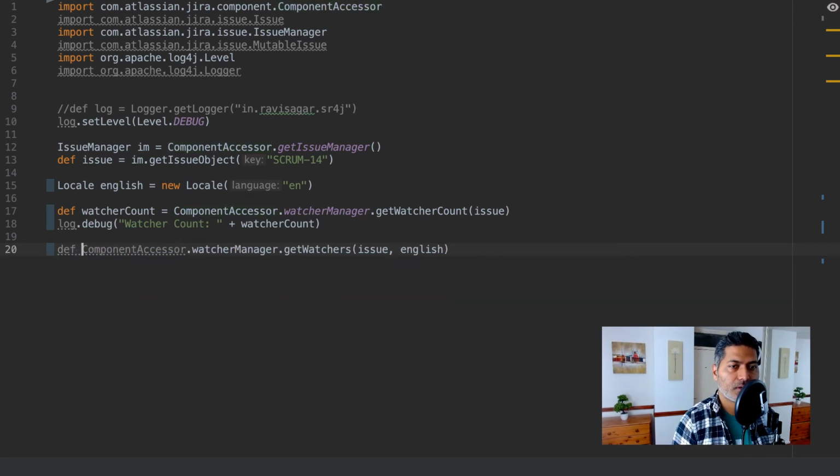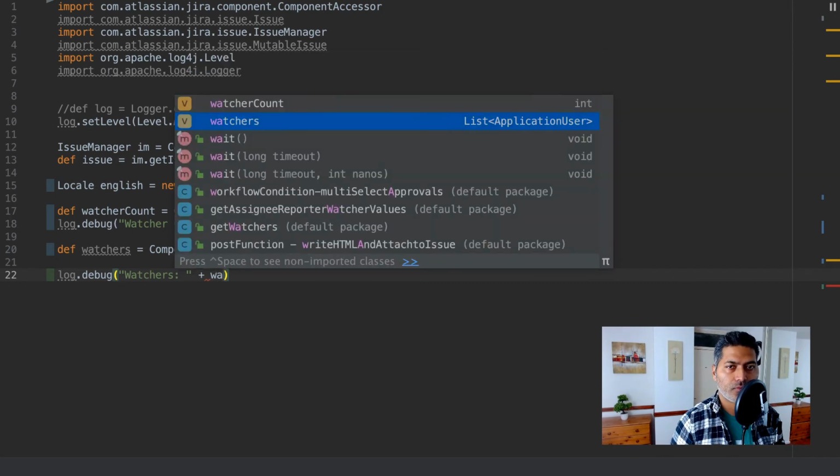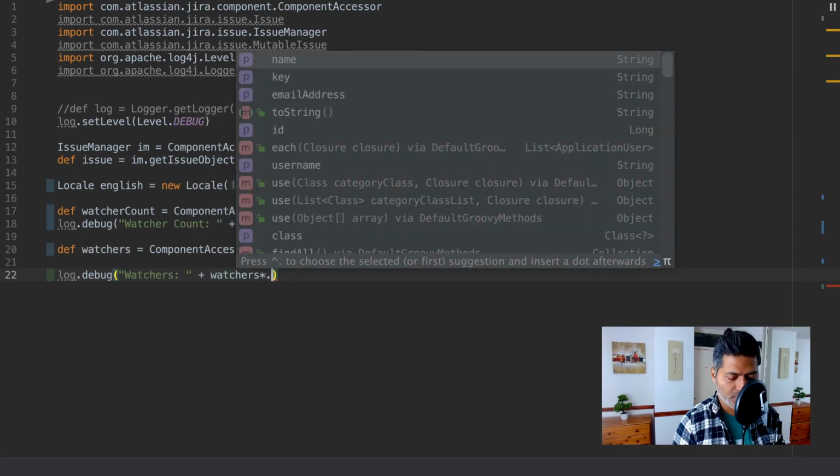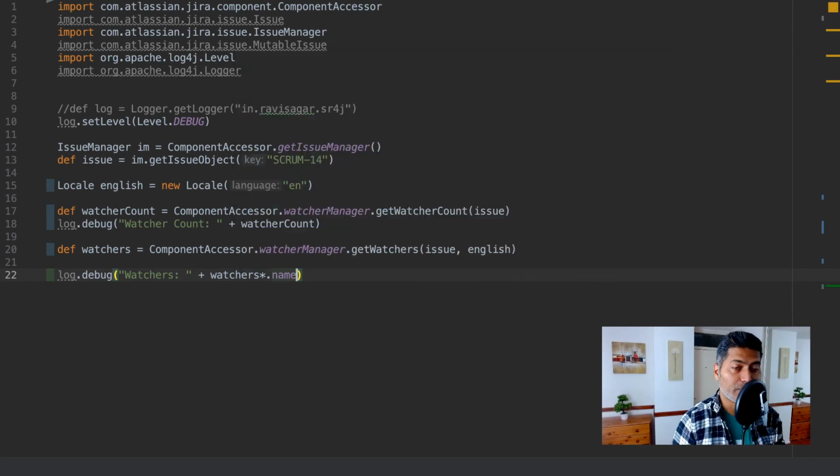So I will declare it first and then we'll print it. Watchers is equal to the list of users that we just fetched, and log.debug. I will type in here watchers colon, and then watchers, which is now a list of application users, and we can iterate over it by using asterisks. And if I want to display name, I can do this *.name. So it will go through all the watchers and display their names.